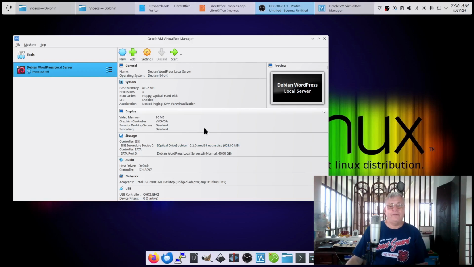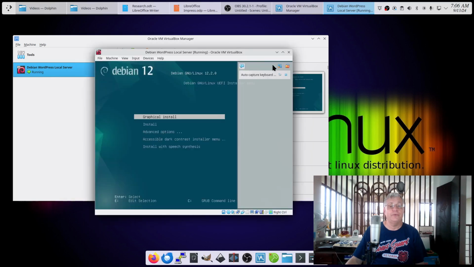All right, once we get everything set up the way we want, we can go ahead and start the actual install by selecting start. We're going to come to the Debian 12 install screen.